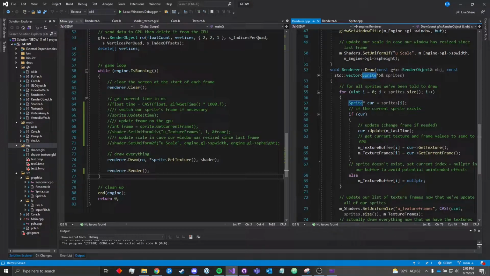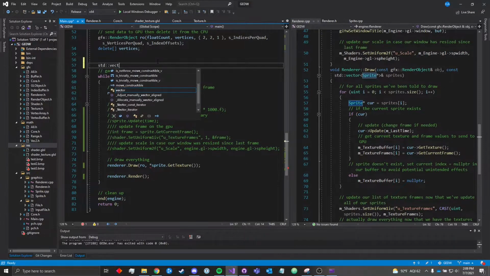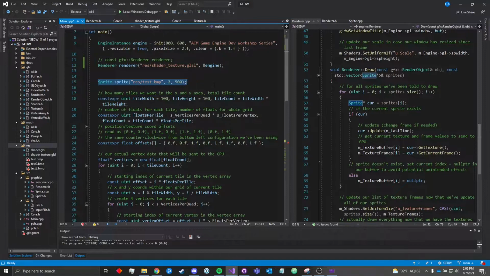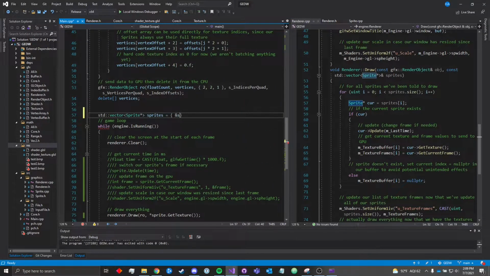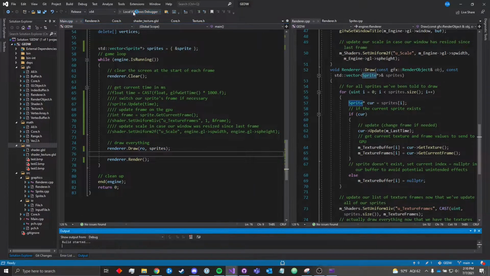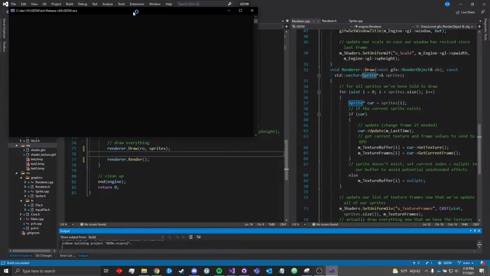We don't want to make the user use our graphics library classes directly. They should use the engine wrapper classes for those graphics classes. So we take in a vector of sprites here. I'll go ahead and just create that up here: a standard vector of sprite pointers, call it sprites. And then we are hard coding a single sprite up here called sprite. So for now, I'll just give it that, and then down here, pass it sprites. And when we run, we should get exactly the same thing.